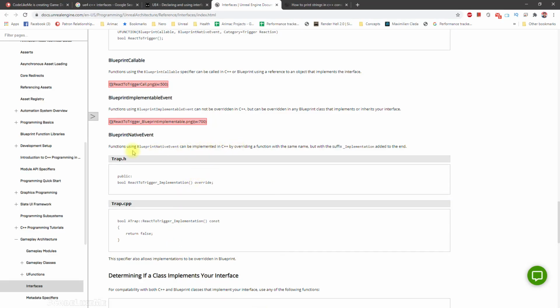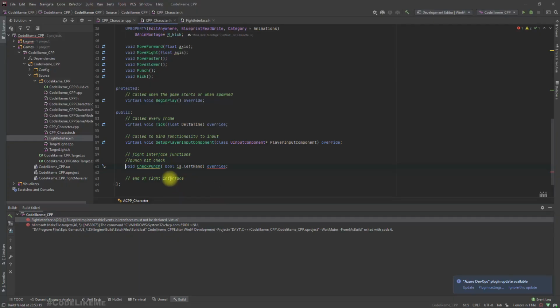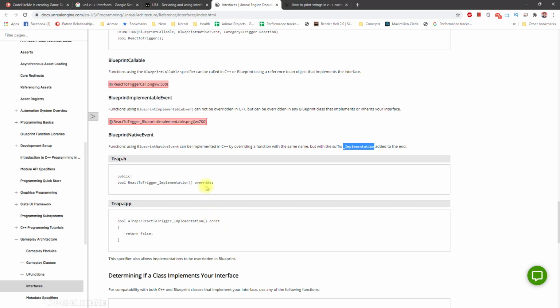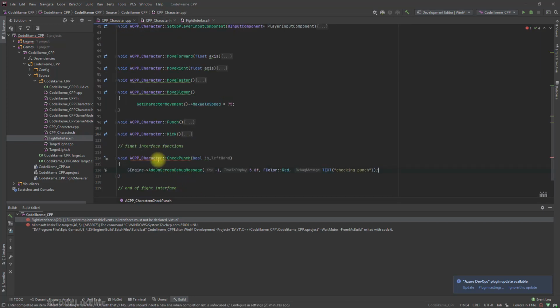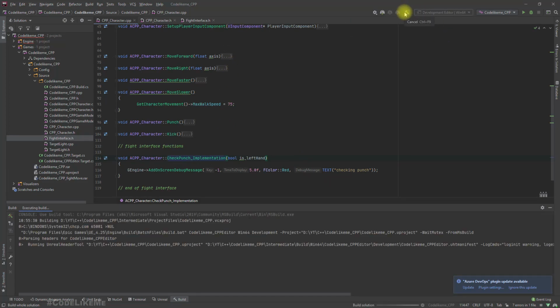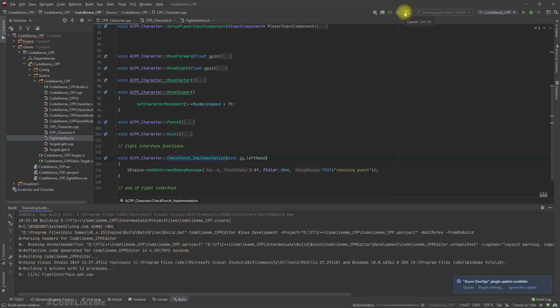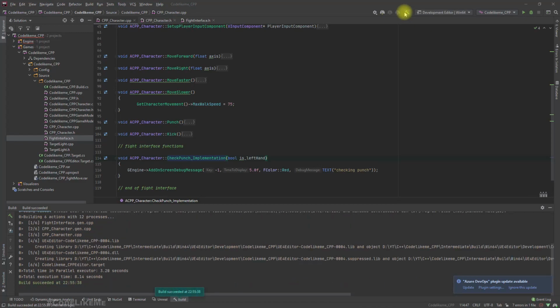Yeah, in the reference it says functions using Blueprint native event can be implemented in C++ by overriding a function with the same name but with suffix underscore implementation added. Like this, okay. So let's add it here. Check punch implementation override. Okay, we need to change here too. Right, now let's try to build. Okay, build succeeded.